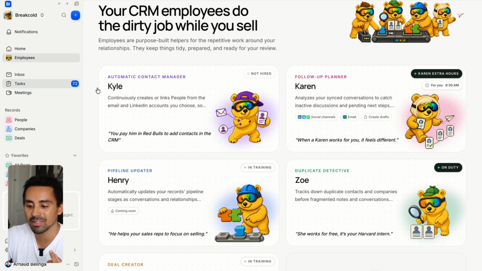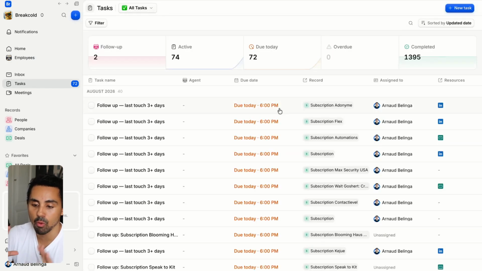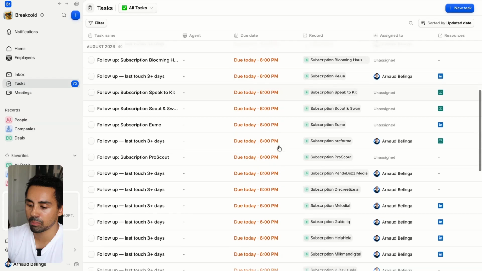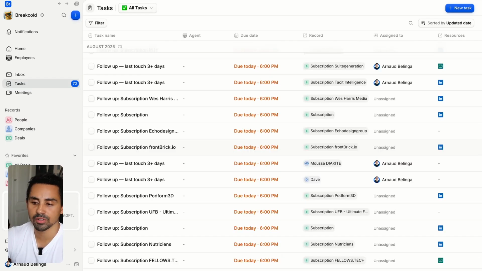We're now at 72 tasks, so I think it's relevant because I know we usually follow up about 100 leads every single day. So this is accurate, but still it's not perfect. But I think it's already a very good start. So now let's go back to the GrokBot.